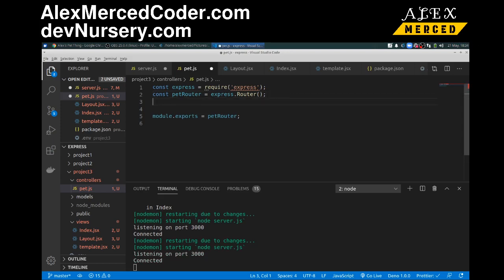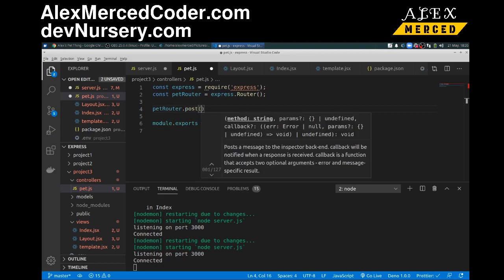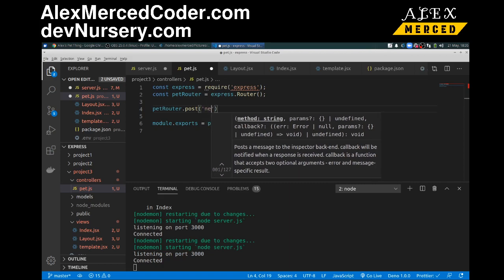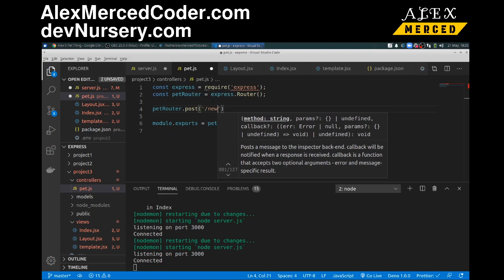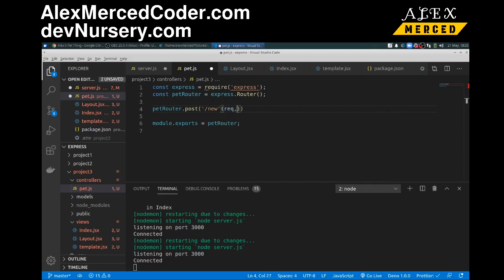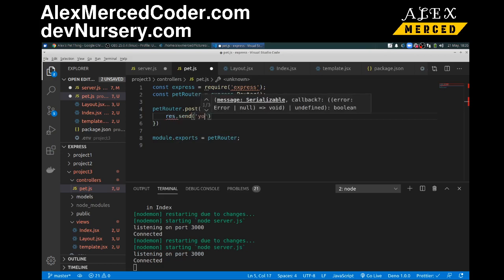Okay, and then what we're going to do is petRouter.post /new, req, res. Right now we don't actually have a model to interact with the database yet, so for now we're just going to say in this route res.send, you added a pet, just so we can test it out.